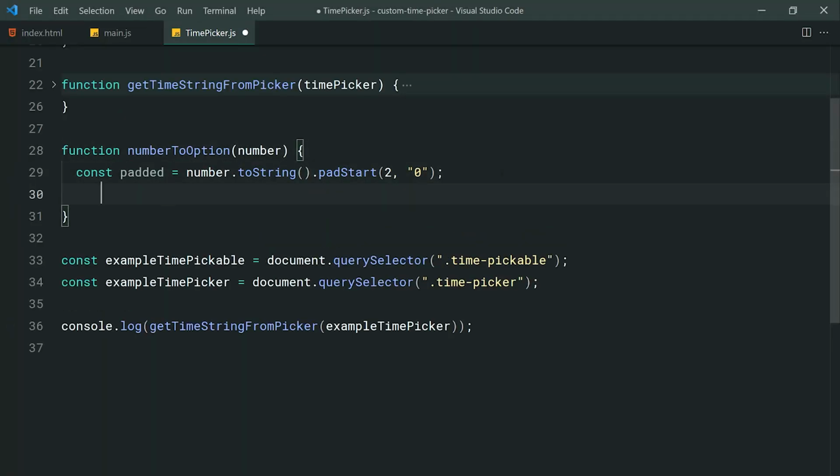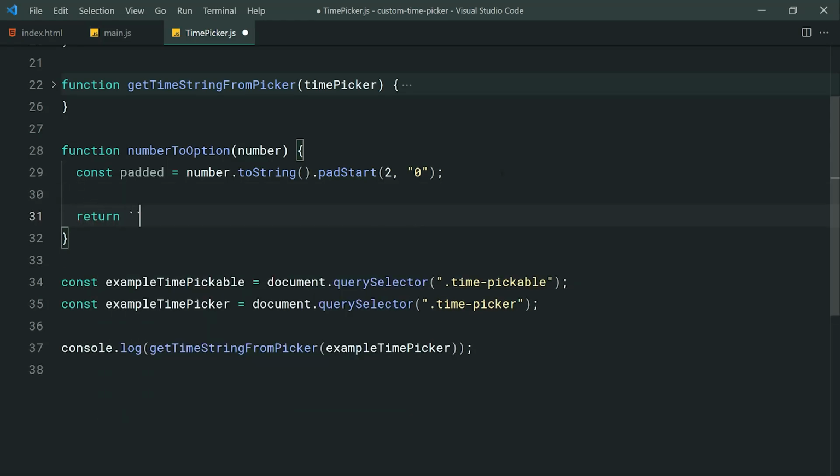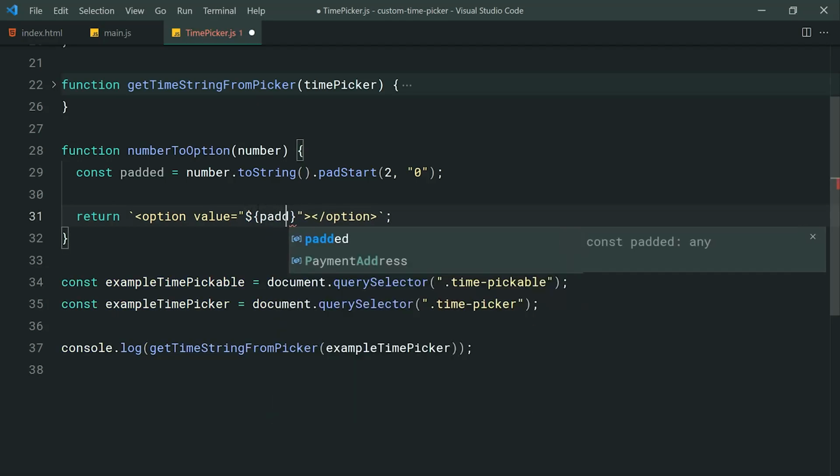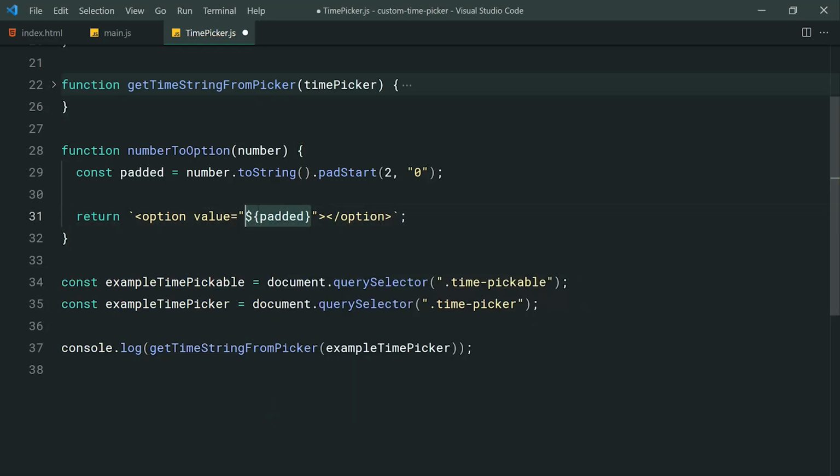We can now just simply say return. Once again, using the template strings, we can just say option value. Then we can pass through the value here, and this will of course be the padded value. Okay, then we can just put it inside the actual option display text as well. Okay, save this and let's test it.